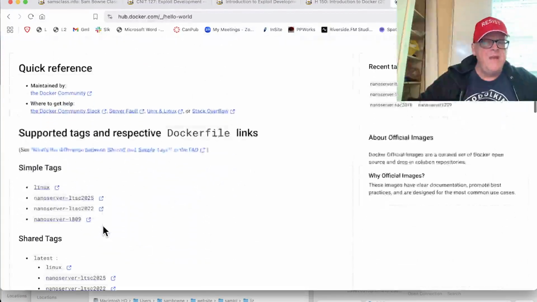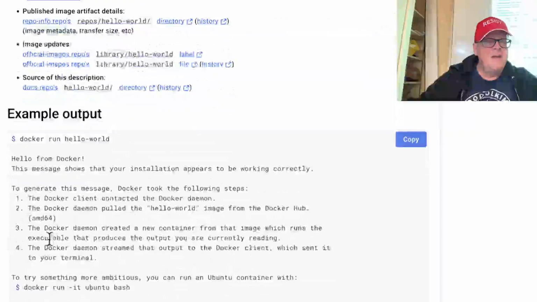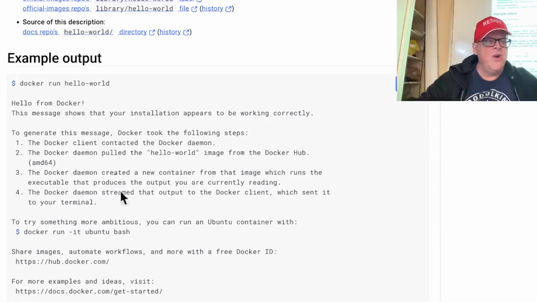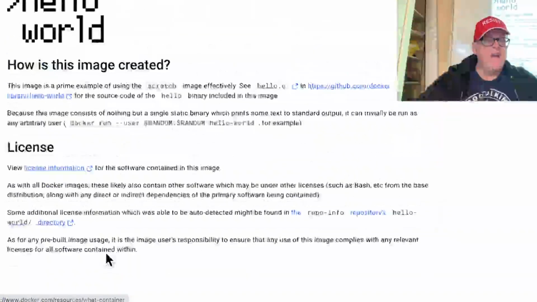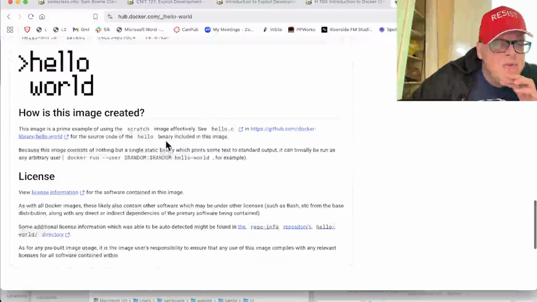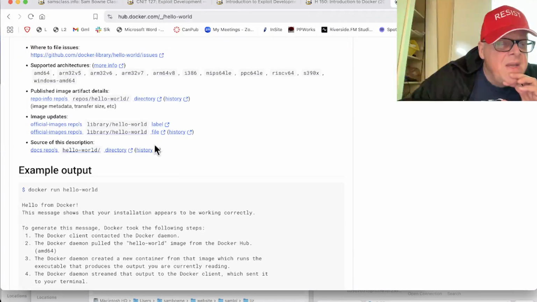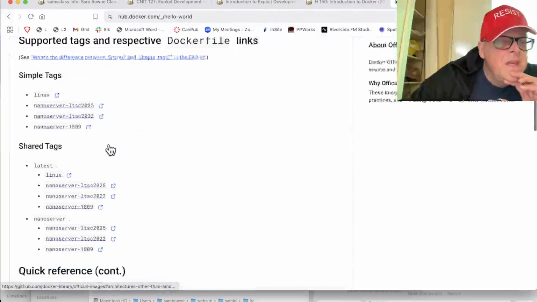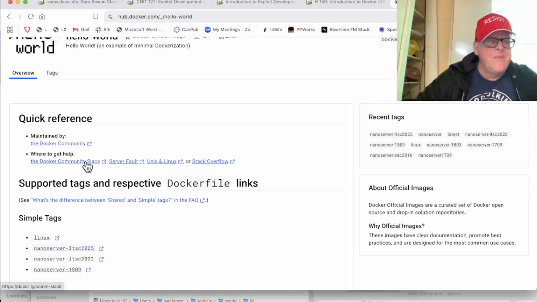It'll tell you about it. Here's the example. You can run a Hello World. All this is going to do is print out a message saying hello and then stop. And here you can see how it works, and it'll show you where it lives. It lives on GitHub.